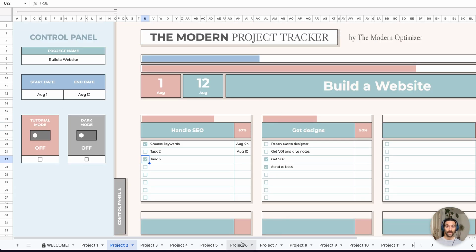Again, I tested this once, and I had a huge project. It was actually building this business, oddly enough, and I filled up pretty much all 12 of the projects, broke it down with subtasks, and it was really nice to have things organized the way they were. It's why I built this tracker the way I did.